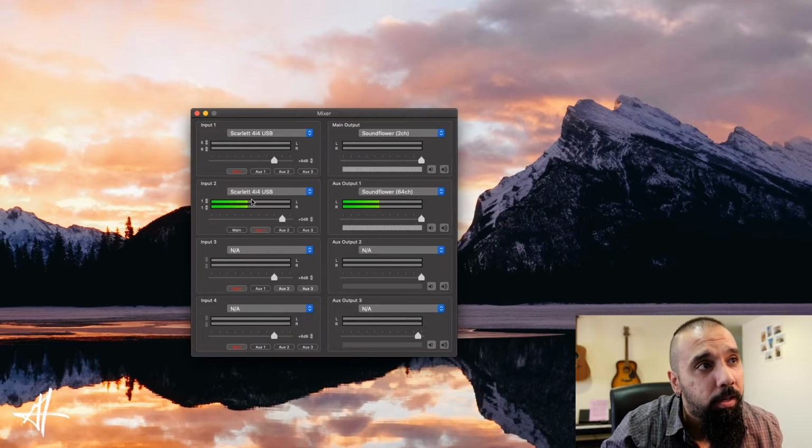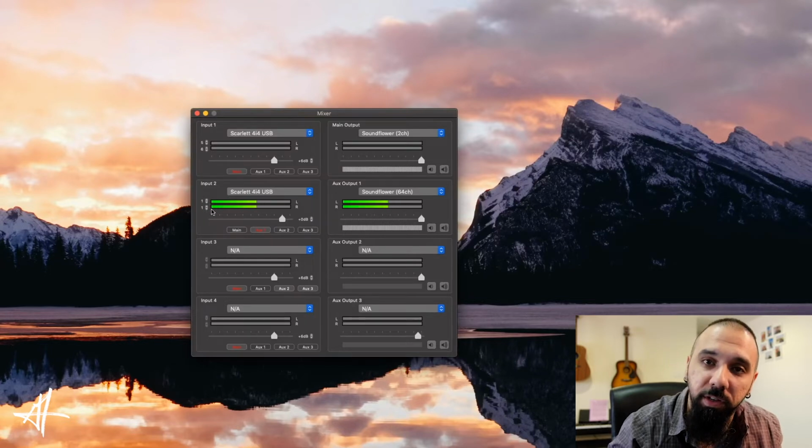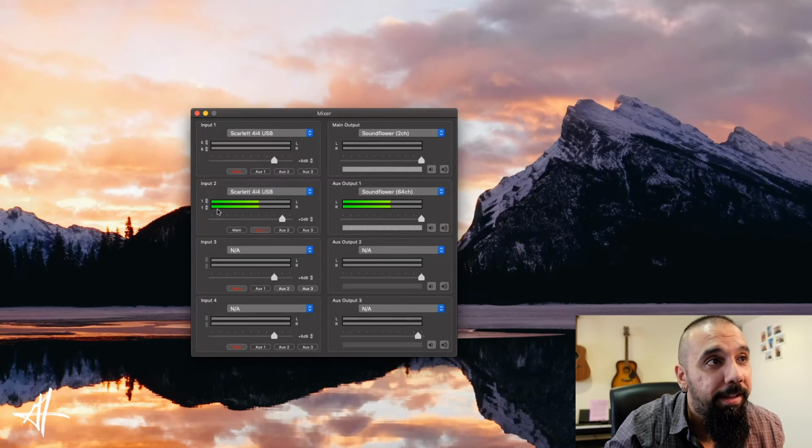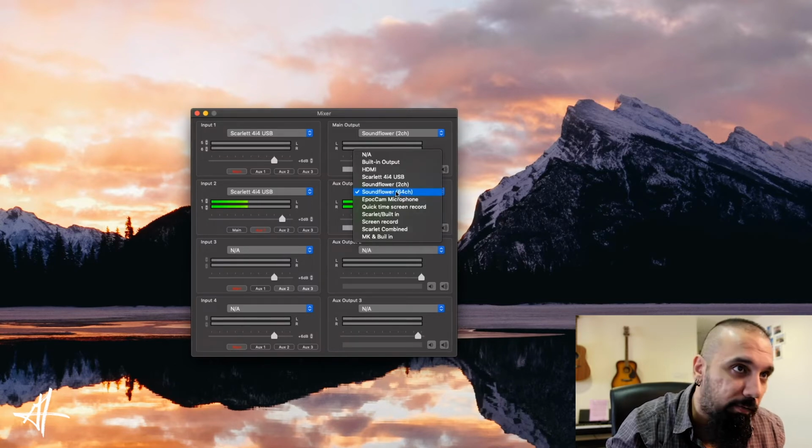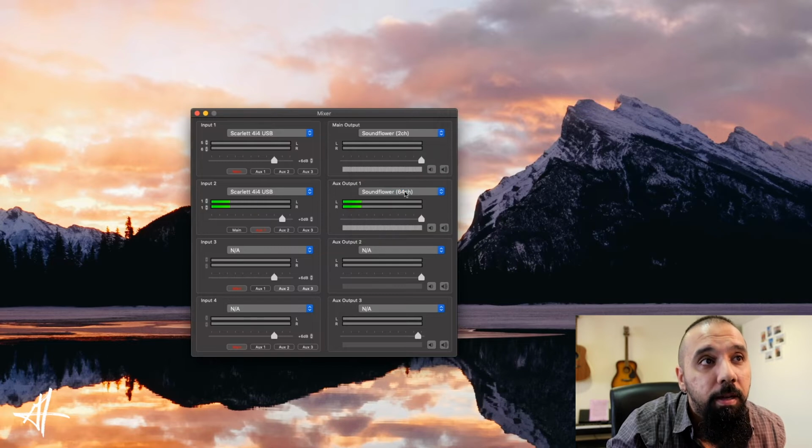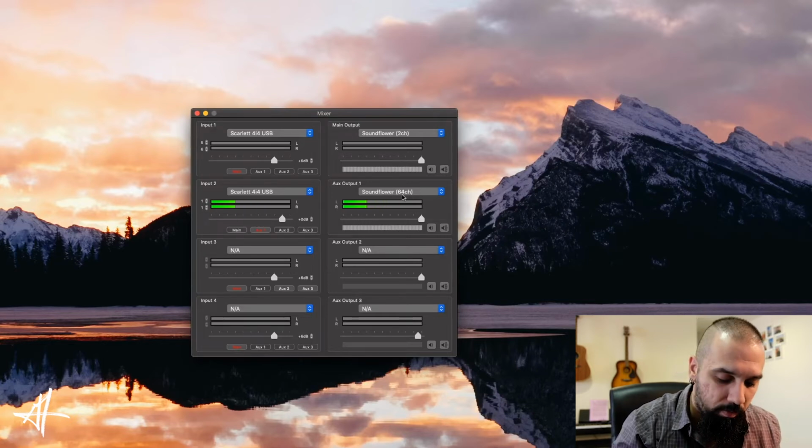What I'm doing now is input 2 is my Scarlett, and I'm choosing both left and right to be input 1, so I have a stereo image of my microphone, and that is sent to aux1, which is here. This is the aux1 output, and aux1 is set to be Soundflower 64. As soon as you install Soundflower and click that drop down menu, you'll start seeing Soundflower 2 channels and 6 channels. So I picked my Soundflower 64 as my vocal channel.